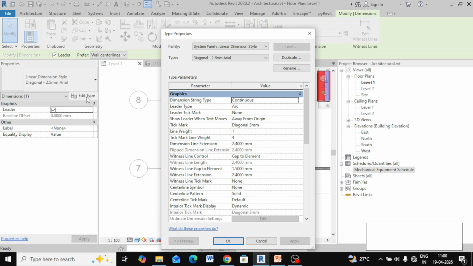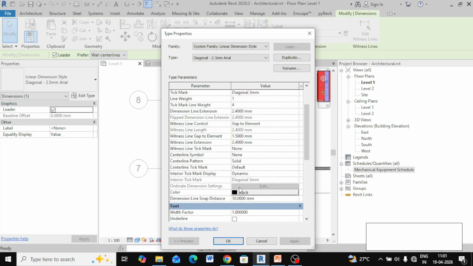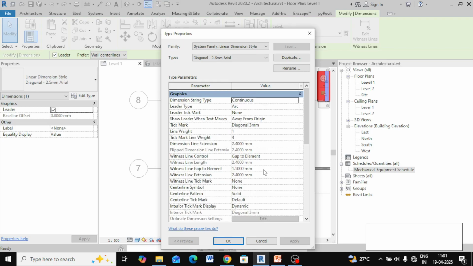Follow ISO standards. You can adjust text size, line thickness, arrow style, and unit formats in the dimension settings. It is recommended to create standard templates to maintain consistency across all drawings.